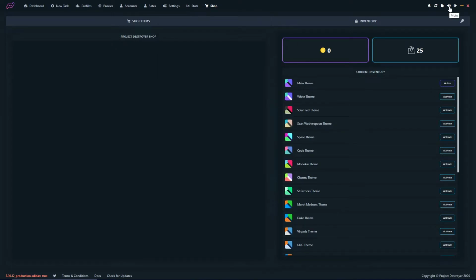Now this button is to mute Project Destroyer. Project Destroyer does have some notification sounds depending on different parts of the bot, so if you want to mute it, you can hit this. However, for the purpose of this overview, I'm going to keep it unmuted. And then you have the deactivate button at the top, so if you want to deactivate your key out of Project Destroyer, then you can do that. And then you have the minimize and X button.